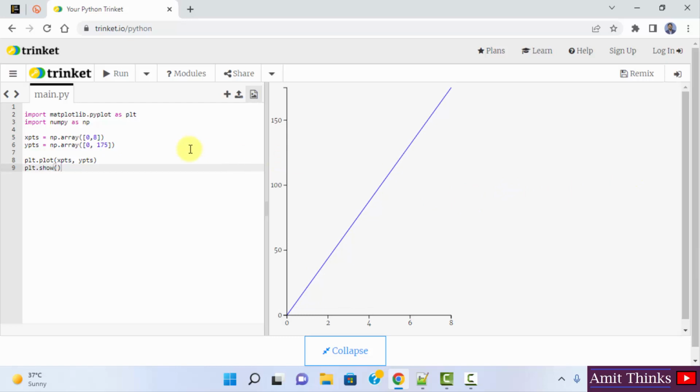So we have plotted using matplotlib. So guys, in this video, we saw how we can run and work around matplotlib without even installing it.